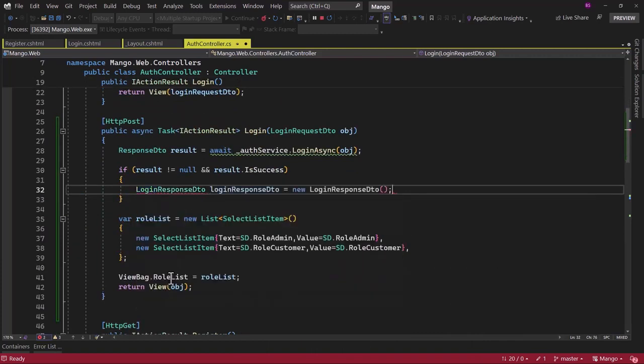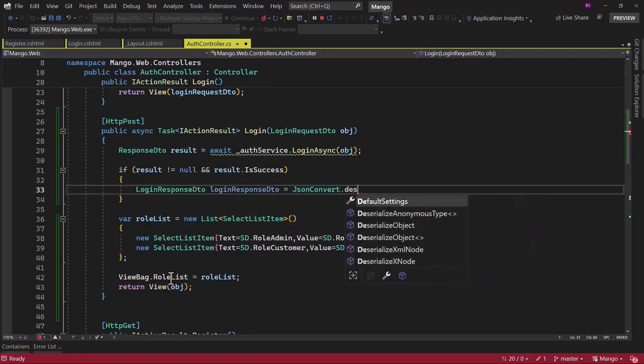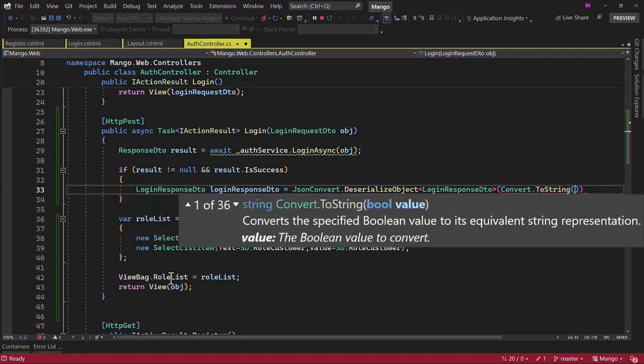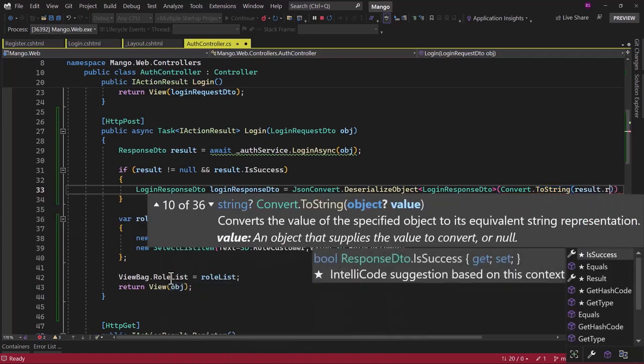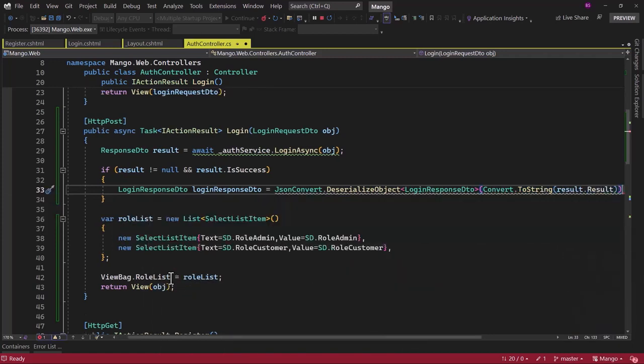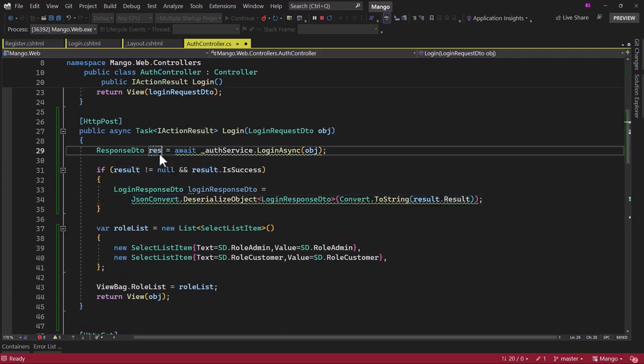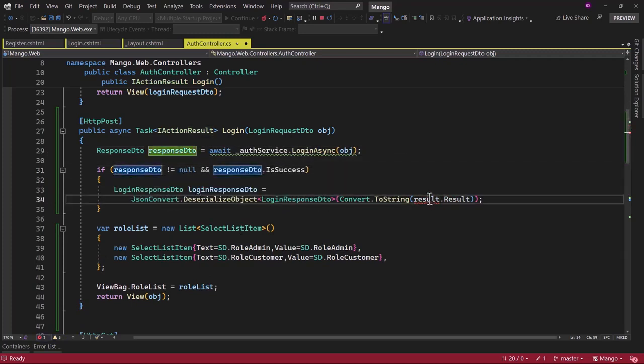We want a login response DTO. We need to use JSON convert dot deserialize object. That will be of the type login response DTO, and we will have to convert to string the result dot result. And I think the name is not that good here. Let me modify that in just a second. I will call that response DTO and fix that. Perfect. So we will deserialize and see what response we get back when we invoke login async.